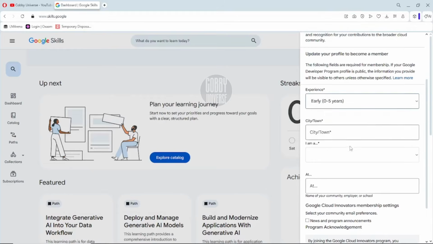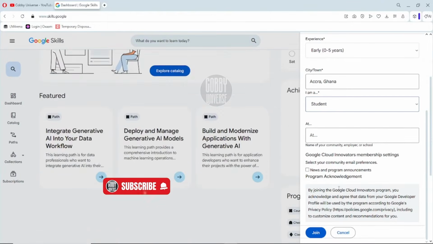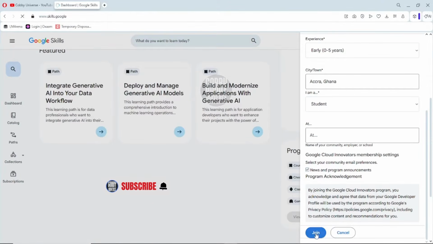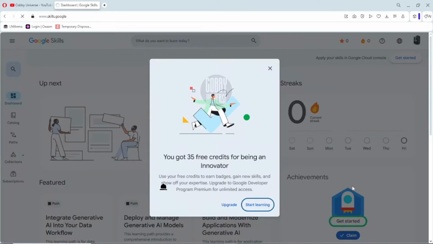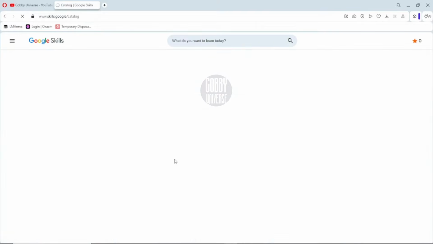Before we begin, we need to update our profile so we can become a full member. Choose the options that suit you best. You can always test different ones later and see what works for you. On the dashboard, click Explore Catalog.